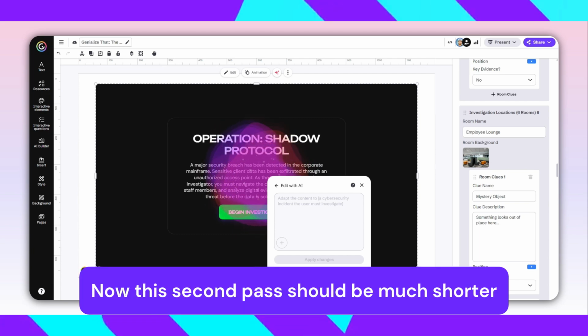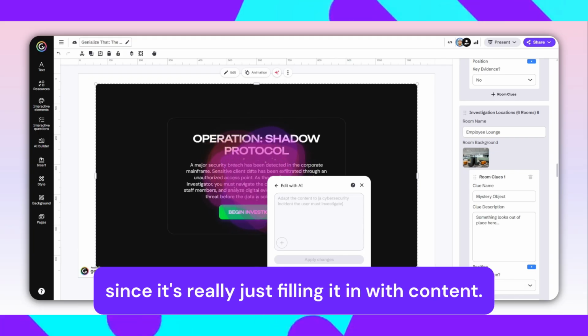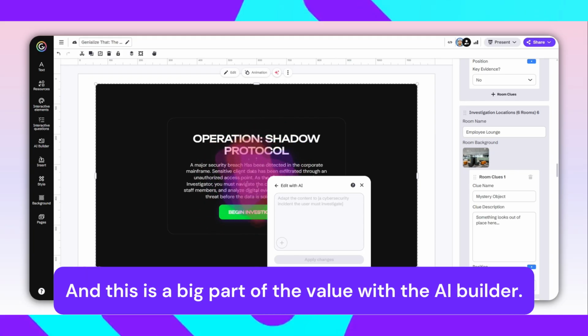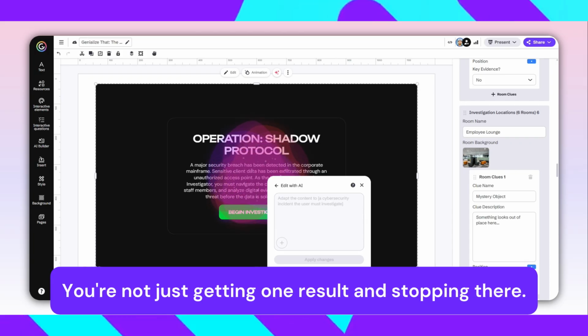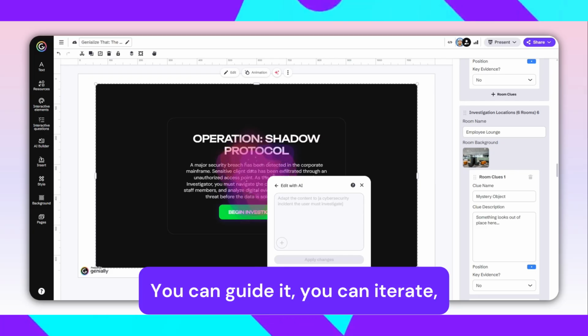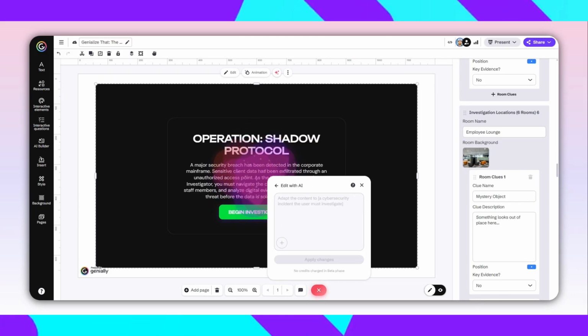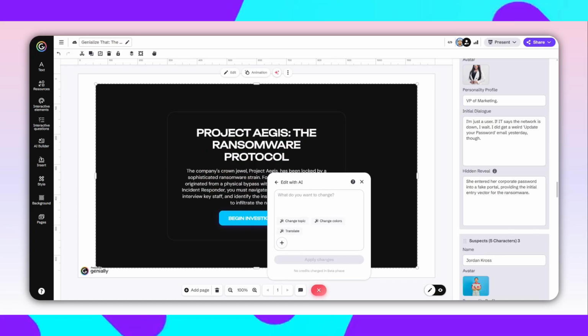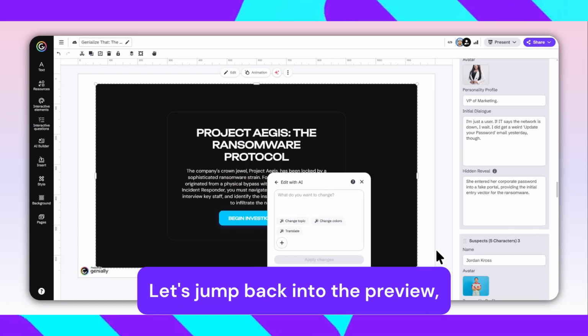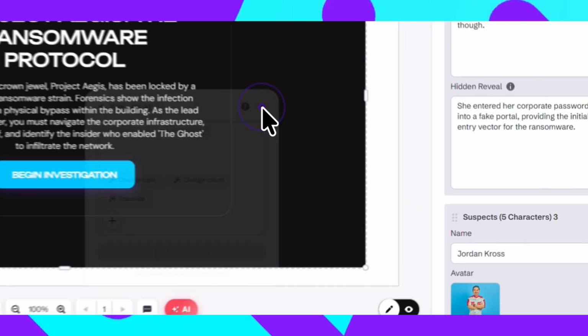Now this second pass should be much shorter since it's really just filling it in with content. And this is a big part of the value with the AI Builder. You're not just getting one result and stopping there. You can guide it, you can iterate, you can push it closer to the experience you actually want. All right, let's see what changed. Let's jump back into the preview.